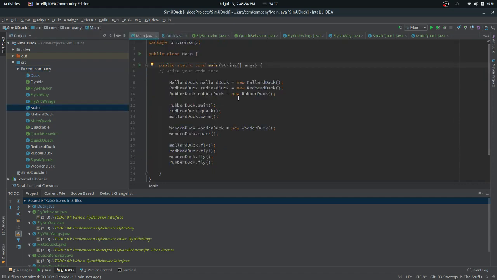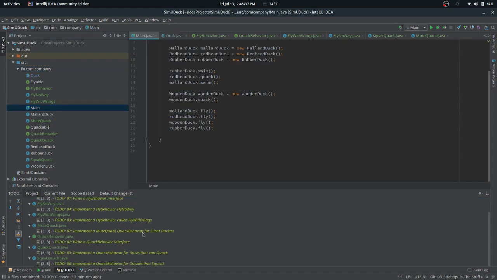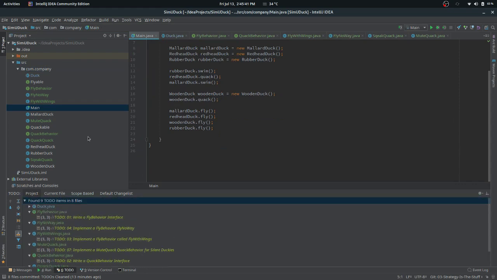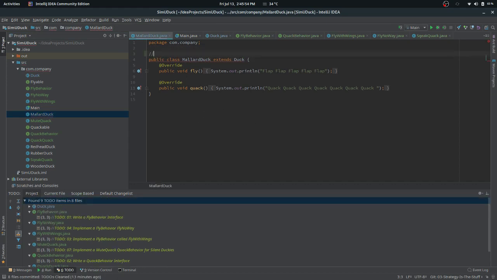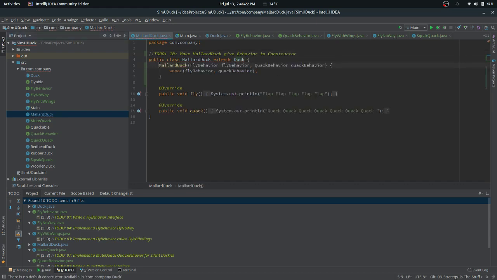Go to main.java. No, that's not all actually. Now go to mallard duck. Oof. Todo 10, make mallard duck give behavior to constructor. Okay, so how we will do this?